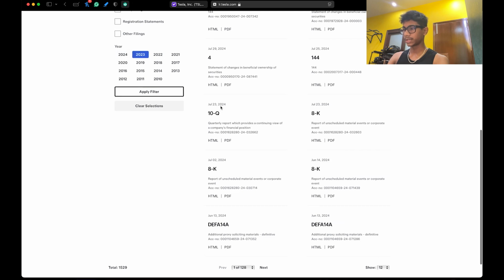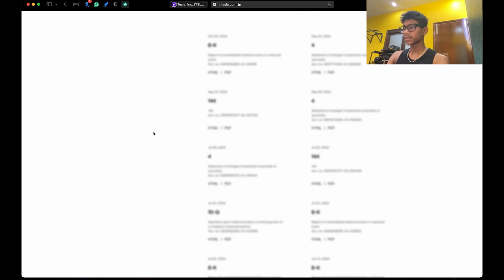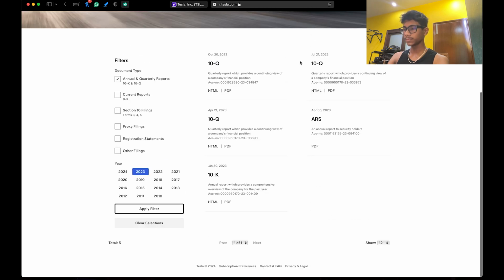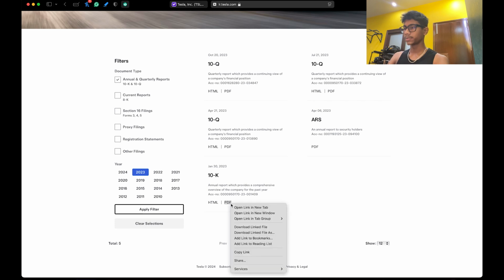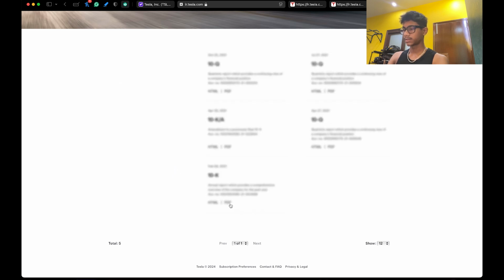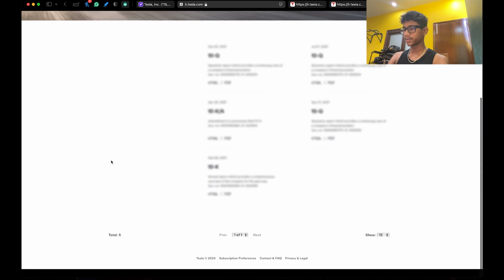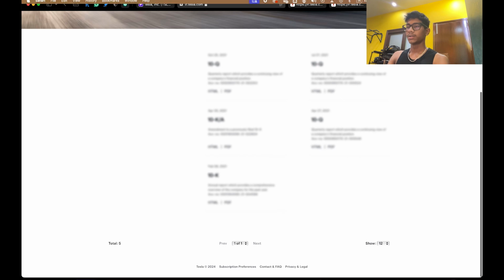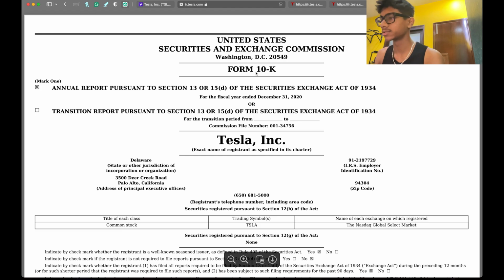Do we have a 2023 10-K? Right, this is the 10-K. I'm going to open this in a new tab. Then we're going to need 2021. Right, apply filter. This is the 10-K. Then we're going to need 2019. Let's apply that filter as well. Does it load? Awesome, got it. Yeah, that's it. It opens.